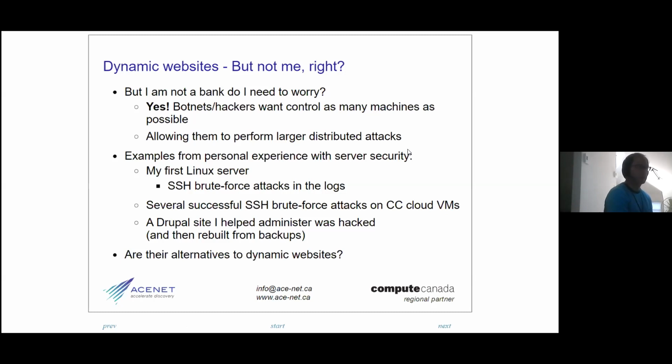The first server I set up, I looked in the logs and I could see repeated attempts to try and connect to it over and over again through this SSH tool that I was talking about. And I've seen on the Compute Canada cloud some successful SSH brute force attacks on people's VMs. So people have been hacked through these brute force attempts. Generally, you're safe against those, but if you do some things on the VM that make it vulnerable for these types of attacks, you can be compromised.